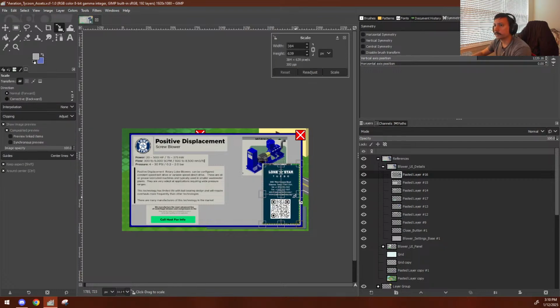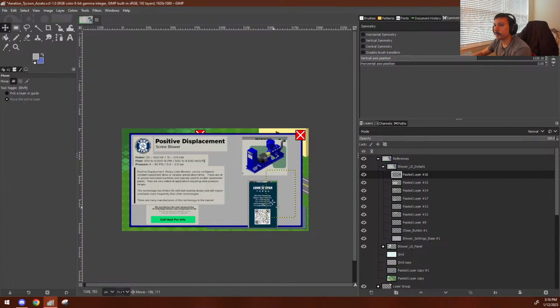It's not S for scale, it's S for select, and R for the scale. That's just how it works in Unity.